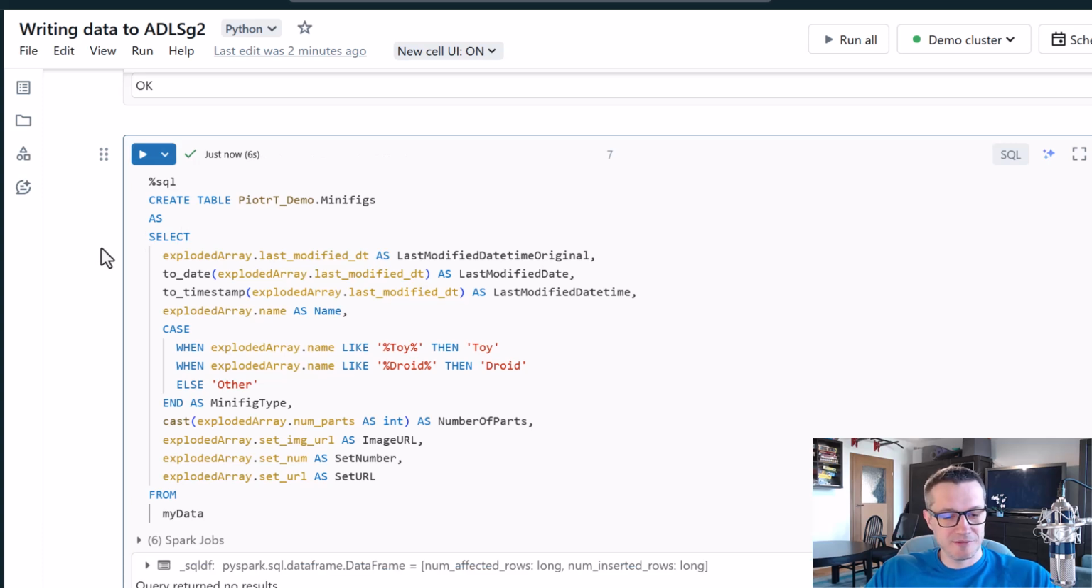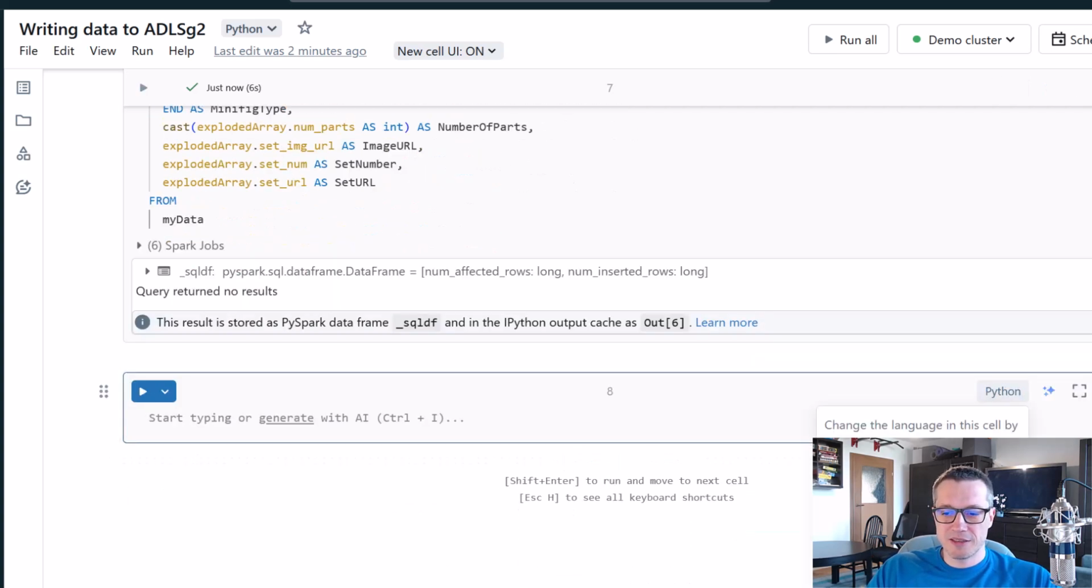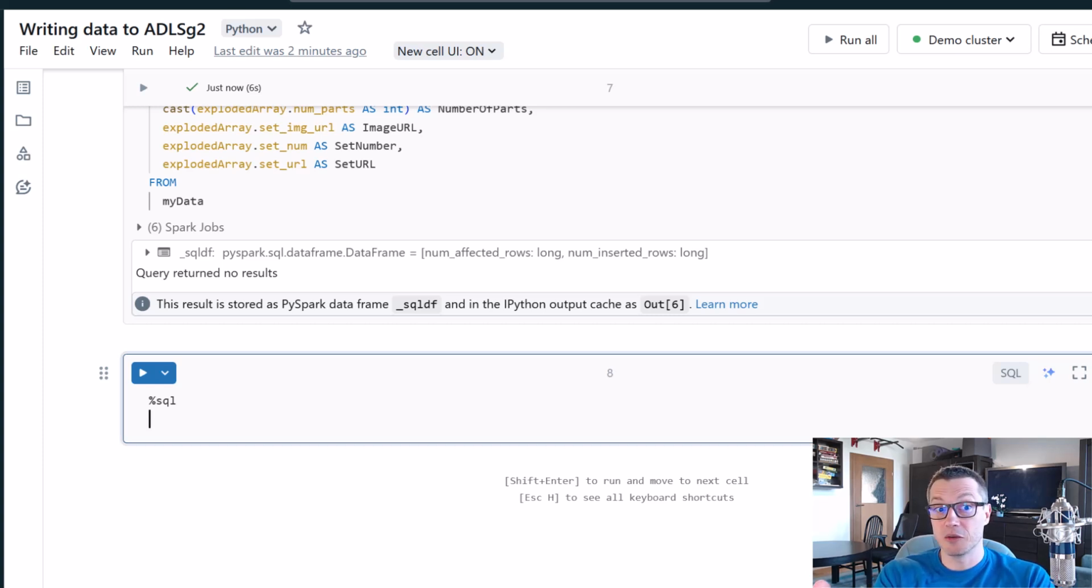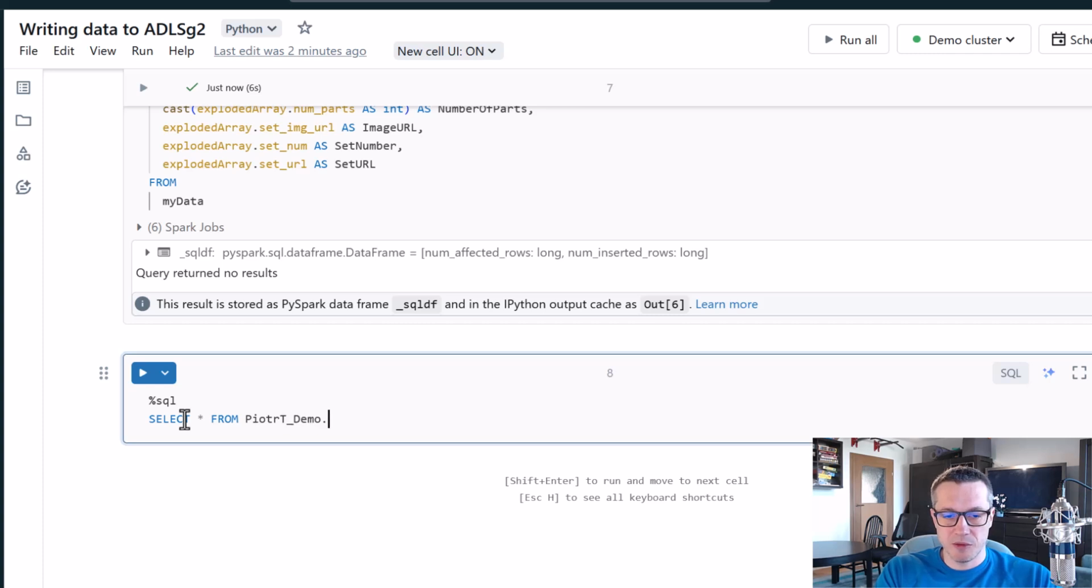All right, so something has been done. But what's the benefit of creating this table and database? And let me show it to you. So now, let's assume that you are some end user that would like to use this data that you just created. So instead of having to read it using explicit path to a data lake, they could now use this user-friendly name, like using a select statement. For example, select star from my database, Piotr demo.minifix. And let me run this.